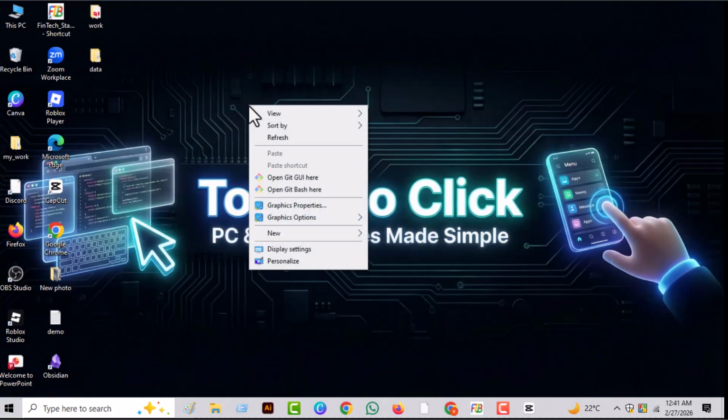Right-click on your desktop screen using your mouse. This will open a quick access menu with several options related to display and personalization. It is important because this is the fastest way to access your PC's background settings.